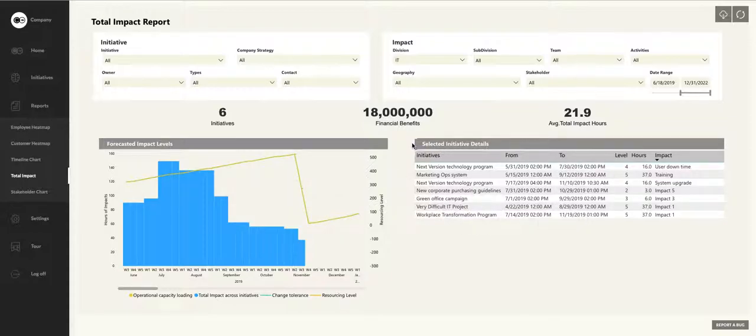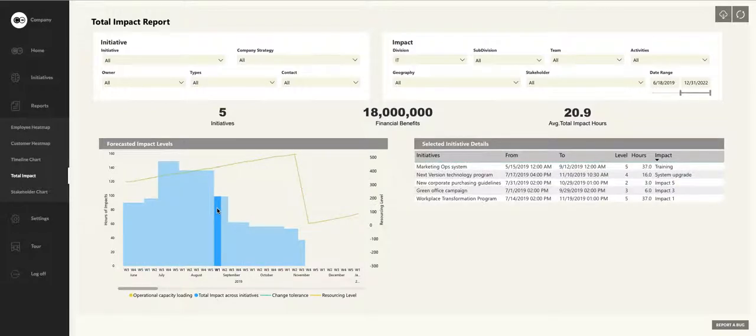Now, the selected initiative details here is the same as the other charts, such as the employee heat map, the customer heat map charts, or even the stakeholder chart, whereby you click a week or a part of the time, and you get to see the initiatives that impact that business during that period of time. So that's pretty much it for the total impact report.